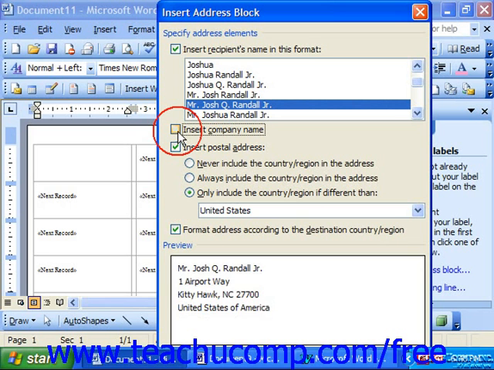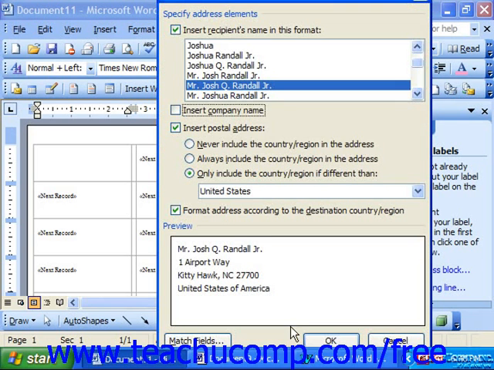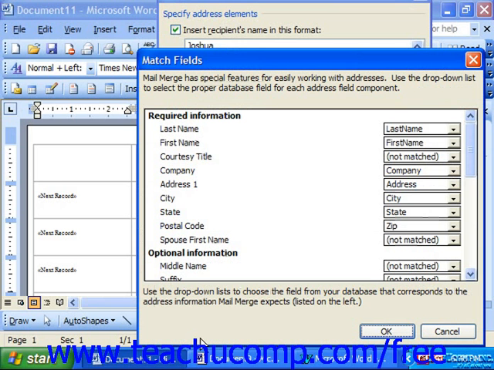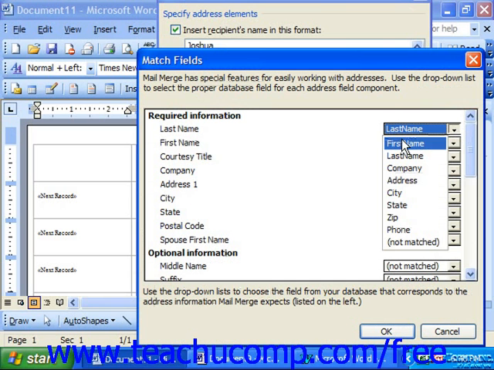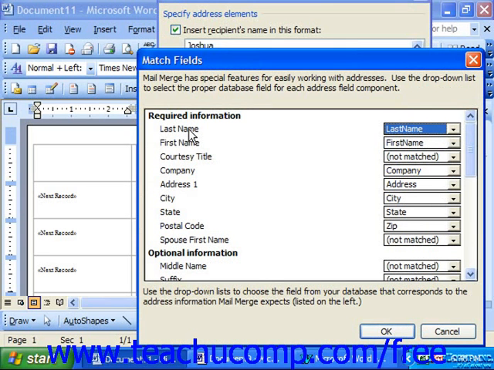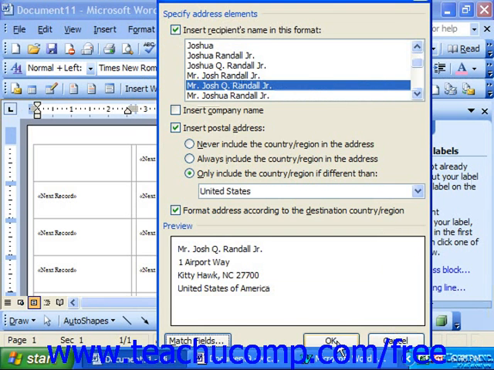Do you want the company name or not? Check or uncheck the box. Should it insert postal addresses? And at the bottom, in the lower left corner, you can click Match Fields. This will allow you to ensure that each field in your data source is appropriately matched up with the required information that we would need in order to insert an address block. We have the appropriate information, so we can just click OK, and then click OK to insert our address block.